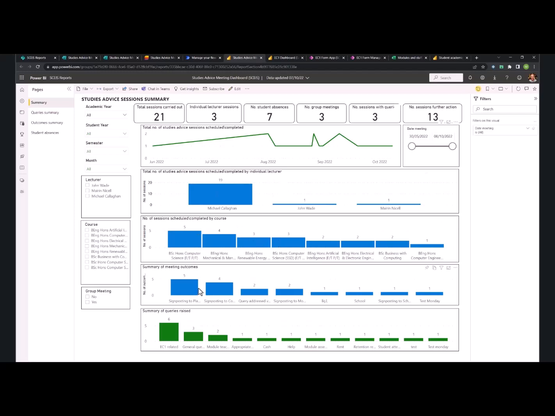But down here is when we start to drill down into the issues that the students are facing. So you can see the summary of meeting outcomes, such as signposting to the placement coordinator or different issues that the students might face. And then obviously there's a summary of the queries raised. So what were the outcomes of the meetings and what sort of issues were the students having? In this case, you can see EC1 related general questions. So this would be the general front end of the dashboard.